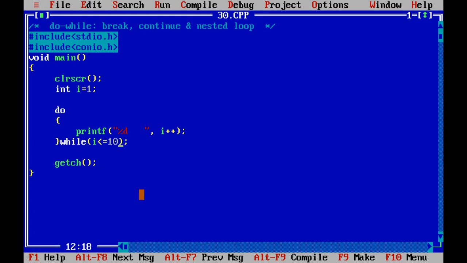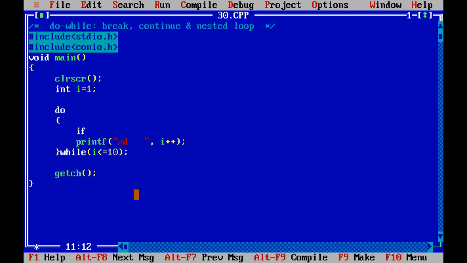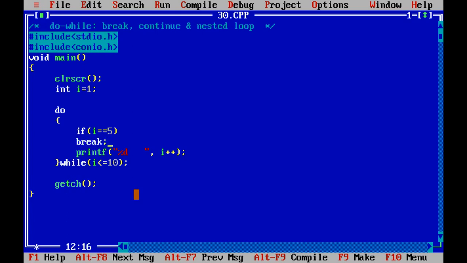Now I implement the break statement in this do while block. Suppose I add if i is equal to 5, then break. What happened? If I run the program, it displays from 1 to 4. Now I run it. Okay, it displays 1 to 4.